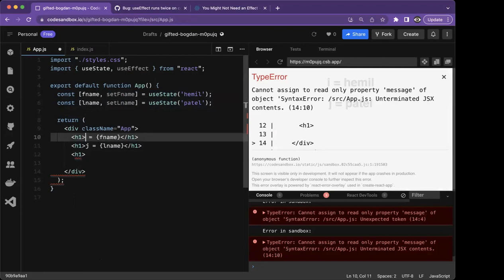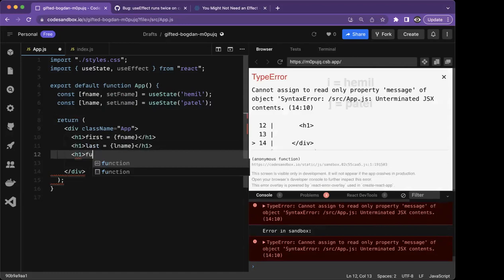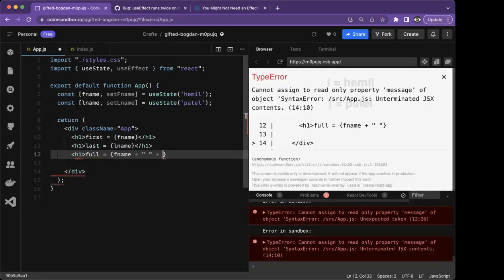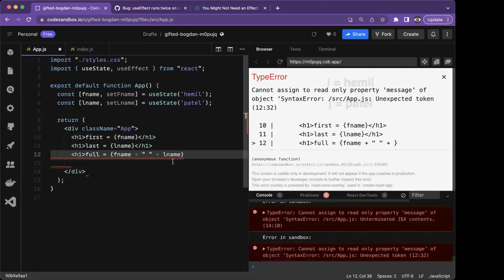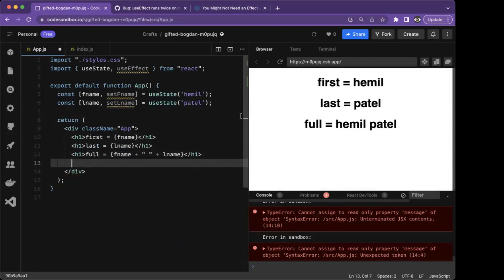Well, they should say first name, last name, full name equal to fName, I'm going to put some space in between, and then lastName, like this, right? I don't really need a new variable to do that, right? So that's what they're trying to say.